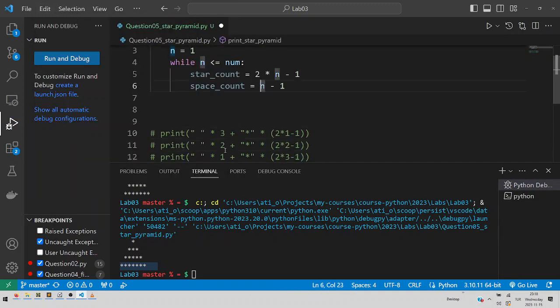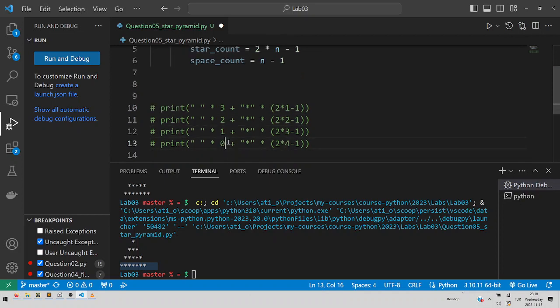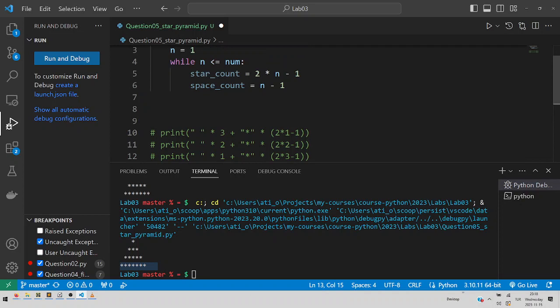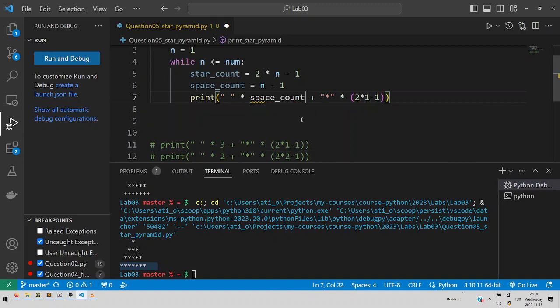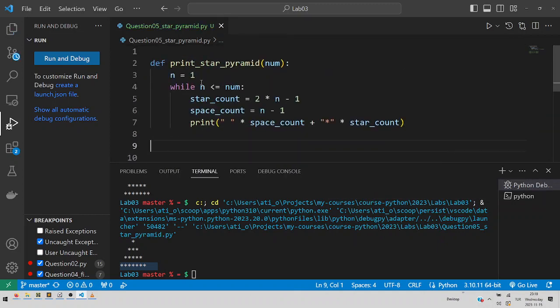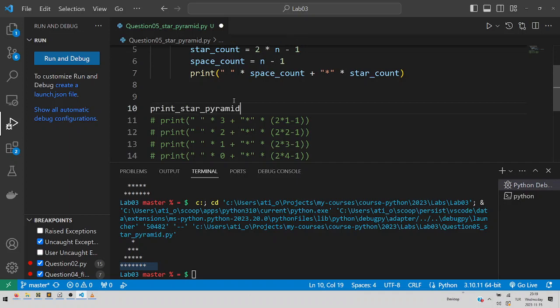And I am changing this part here. Space count is n minus 1, since n is 4, minus 1 gives 3, 2, 1, and n minus n will be 0. And here 2n minus 1, and I will do this print without the newline. Instead of this 3, I will write space count. Instead of this formula 2n minus 1, I will use this star count, and I will call print star pyramid with, for example, 5, and run it.